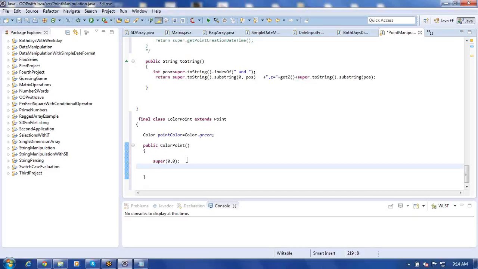Superclass constructor we call like this, in ColorPoint here. So in such cases it's invoking the superclass constructor, passing just 0, 0. And similarly, we require one extra feature in this. Color we already set there, but next time we can put it like this: public ColorPoint.